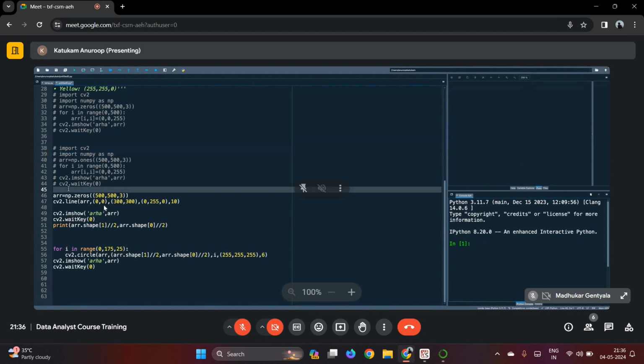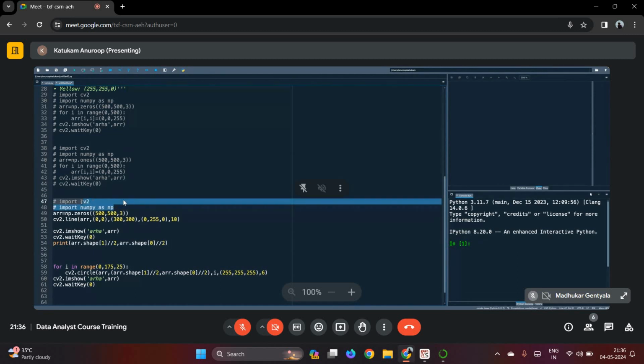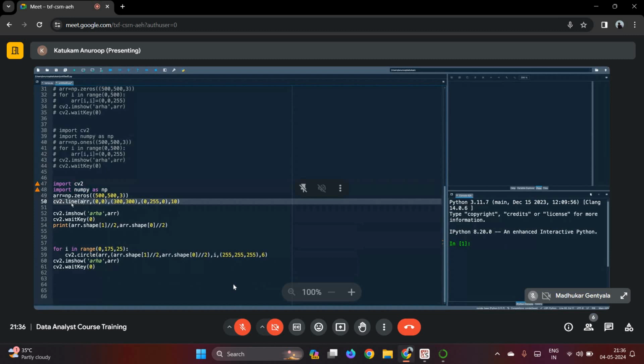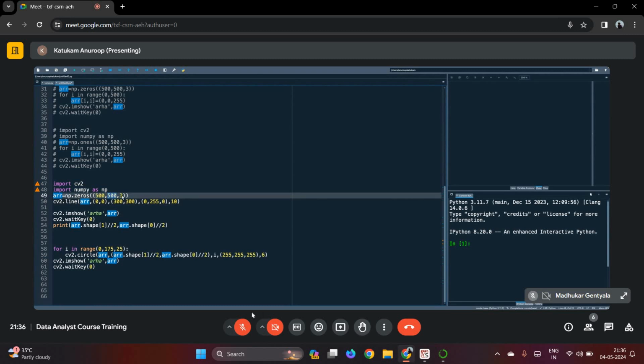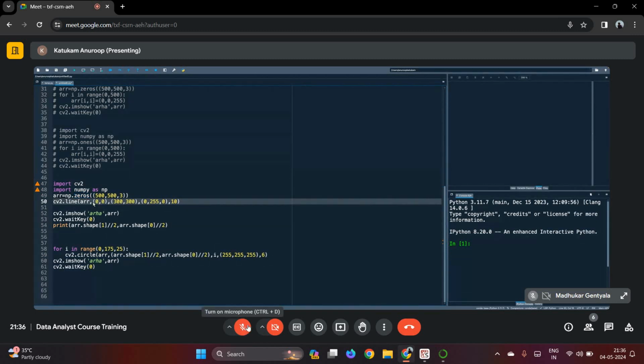So instead of manipulating each pixel, we already have an inbuilt function to draw a line. You need to create the canvas first, which is 500 by 500 by 3, all zeros, the black canvas. Then you tell OpenCV where you want the line to start. I said I want to start from 0, 0 and end at 300, 300 pixel, with a color green and a thickness of 10.